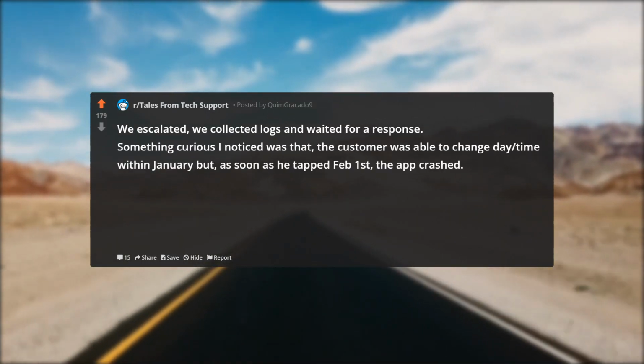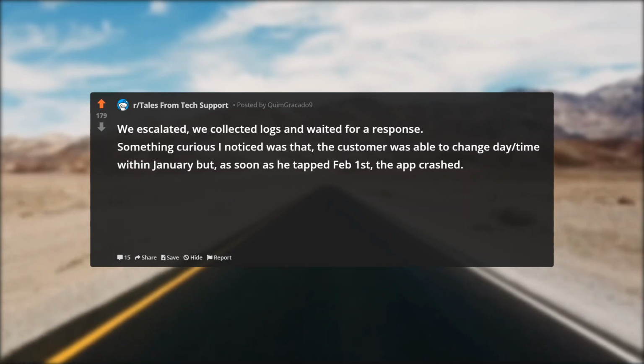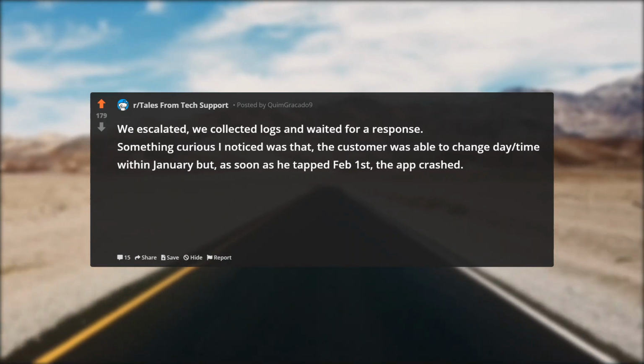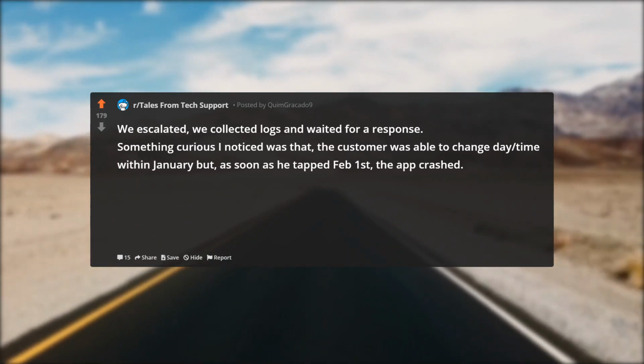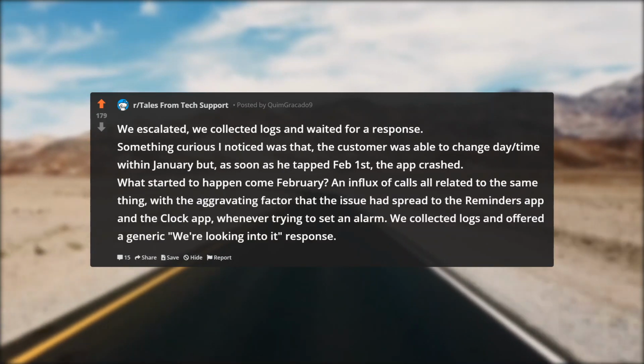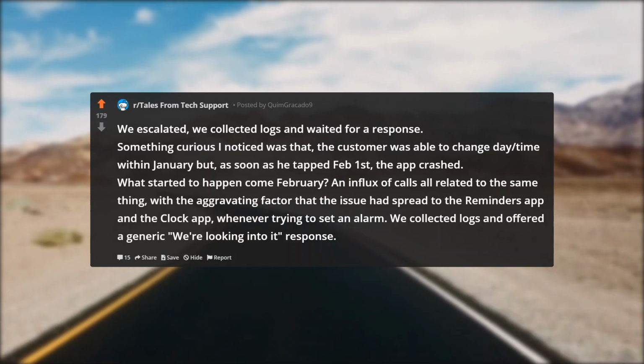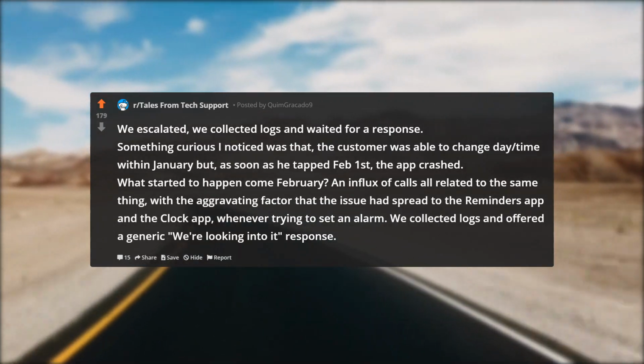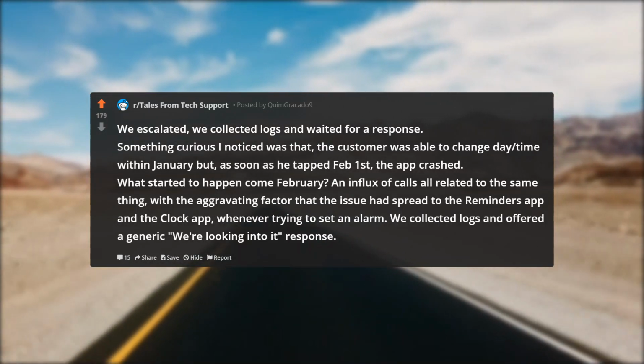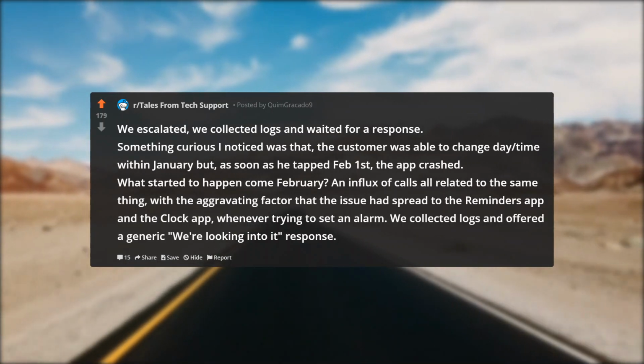Something curious I noticed was that the customer was able to change day and time within January, but as soon as he tapped February 1st, the app crashed. What started to happen come February? An influx of calls all related to the same thing, with the aggravating factor that the issue had spread to the Reminders app and the Clock app, whenever trying to set an alarm.